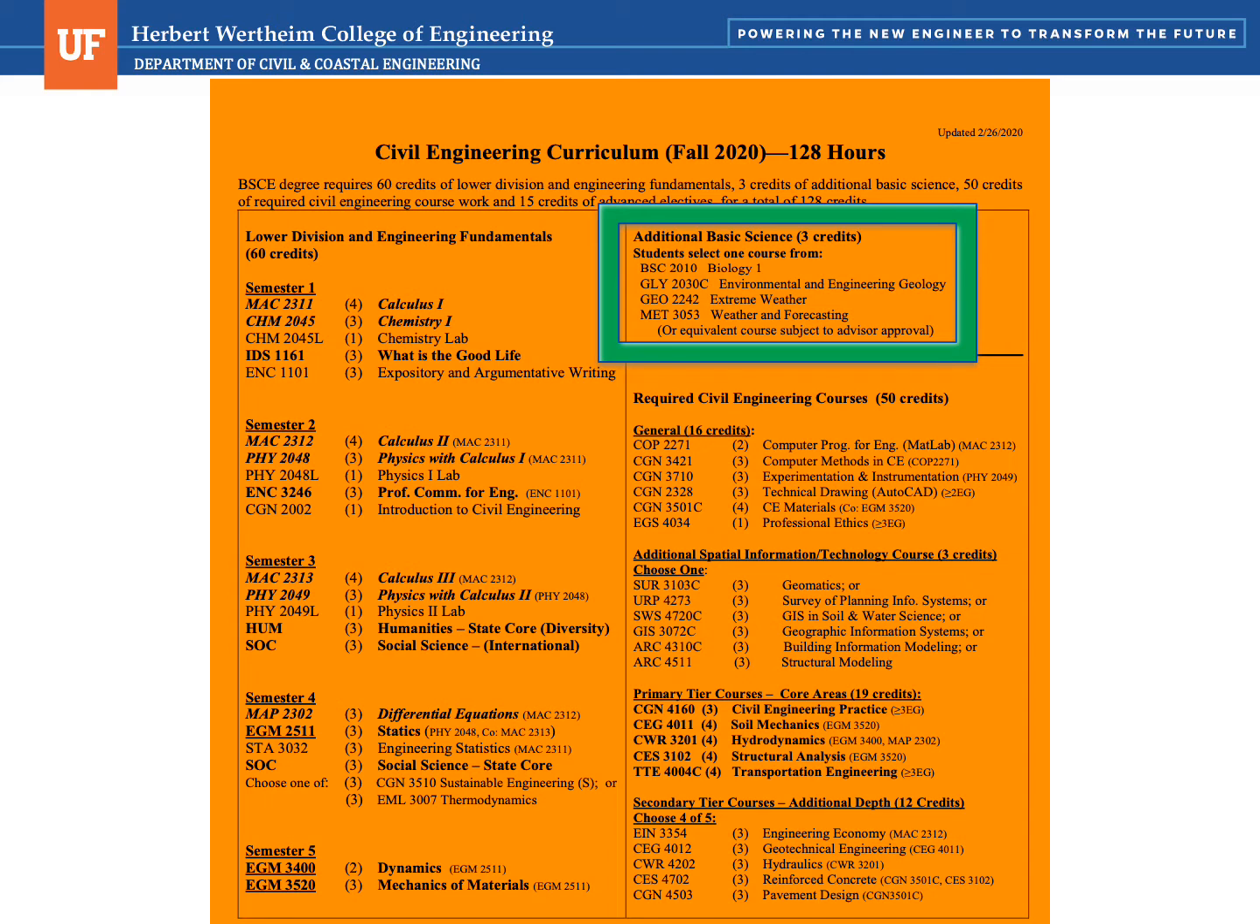The next requirement that I'd like to highlight is in the top right corner of the curriculum sheet, the additional basic science requirement. Our accrediting board does require us to have students take an additional basic science class that cannot be chemistry or physics related. Some of you may have met this requirement at your previous institution through a class like biology or a geology type class. If you have not met this requirement, GLY 2030C, Environmental Engineering Geology, or Extreme Weather, GEO 2242, are two pretty common classes that our students elect to take for this requirement.